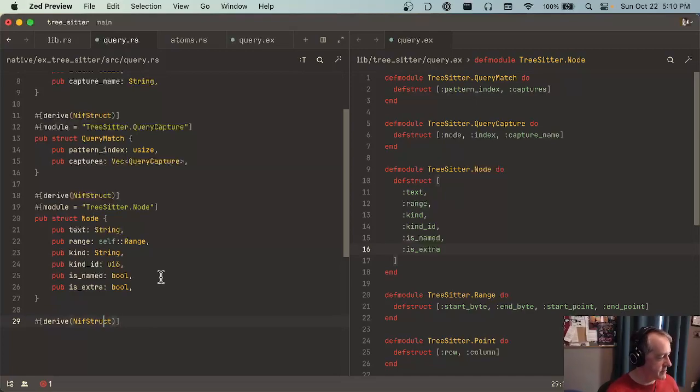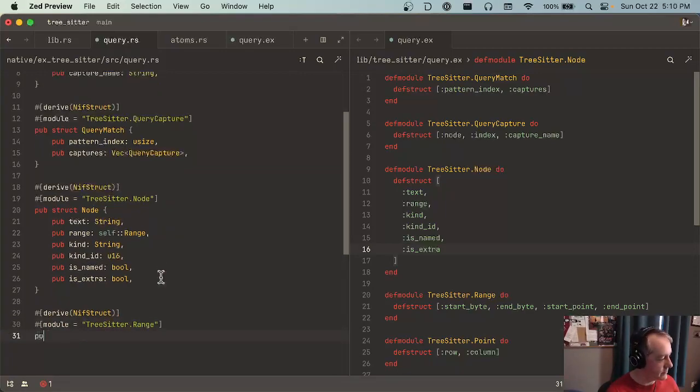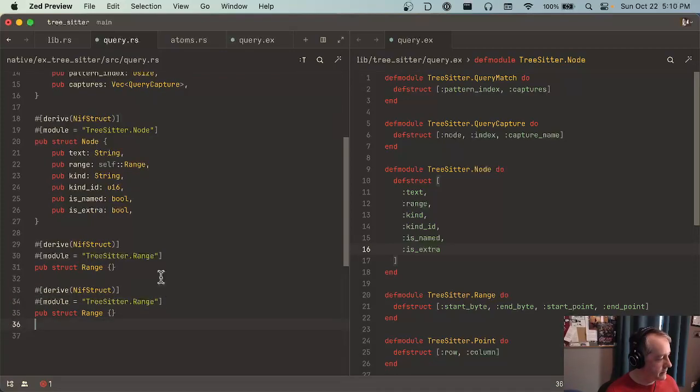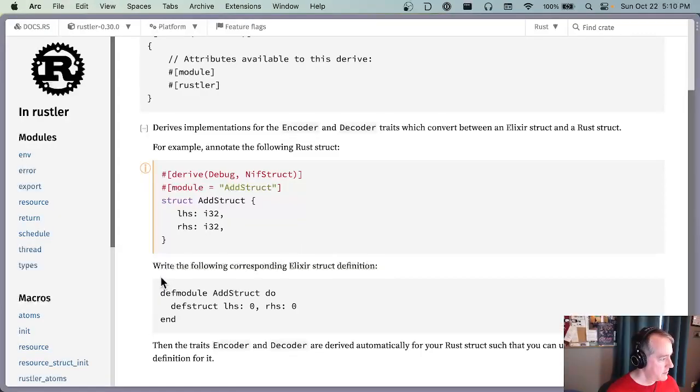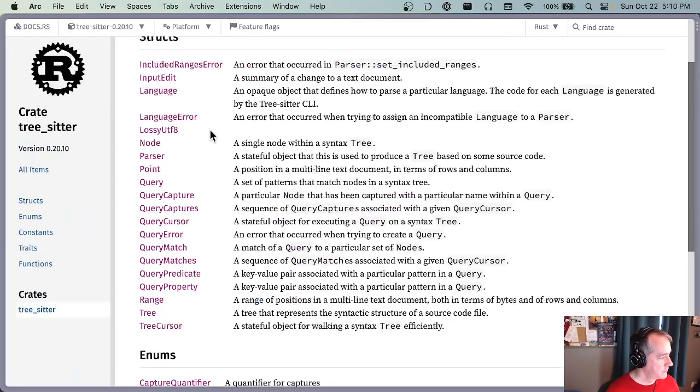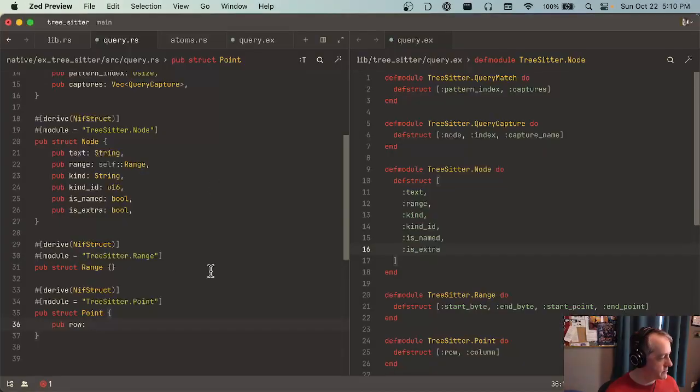NIF strict, yes, I want to be strict about it. So module is tree sitter dot range. We need to define that. Struct range, and then we need to do the same for point. This is pub row usize, pub column usize. Nice.